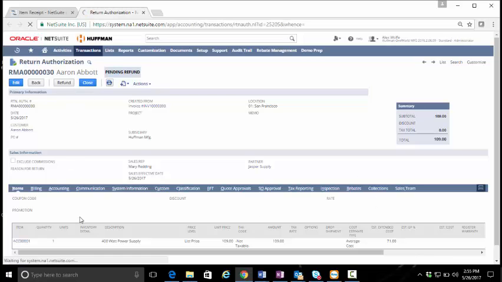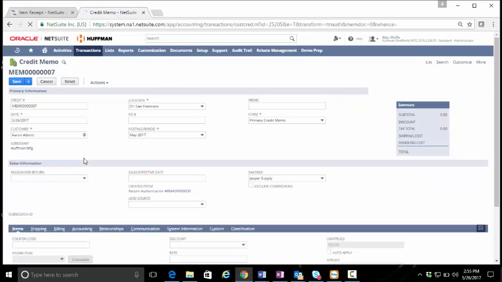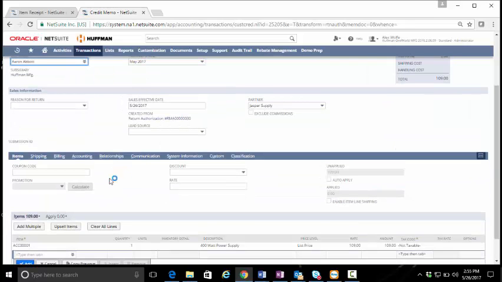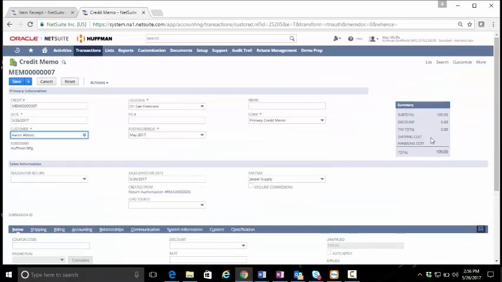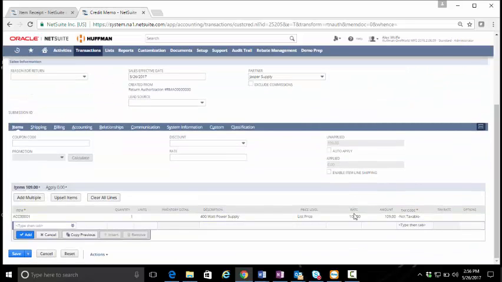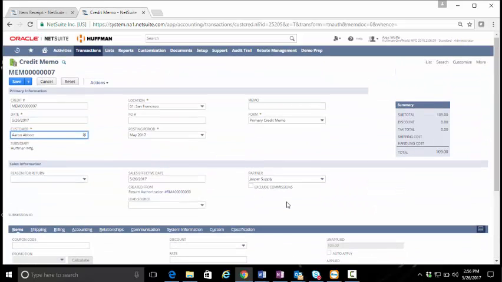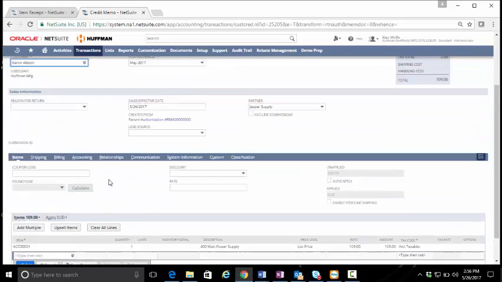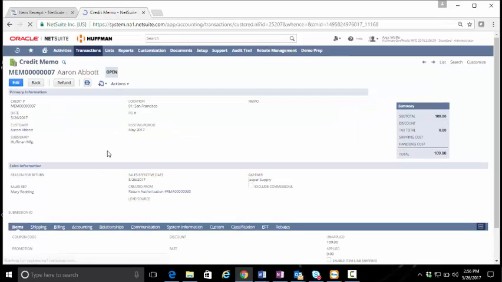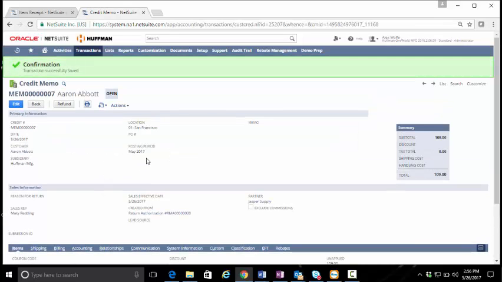We'll click Refund. Now this will take us to the credit memo. This will give you a credit memo onto that customer account for the price that you specify here. Again, it could be a full amount here or any amount that you specify back onto that customer's account. Now, once you've checked all this information is correct, you'll click Save, and then you'll see that it's open.